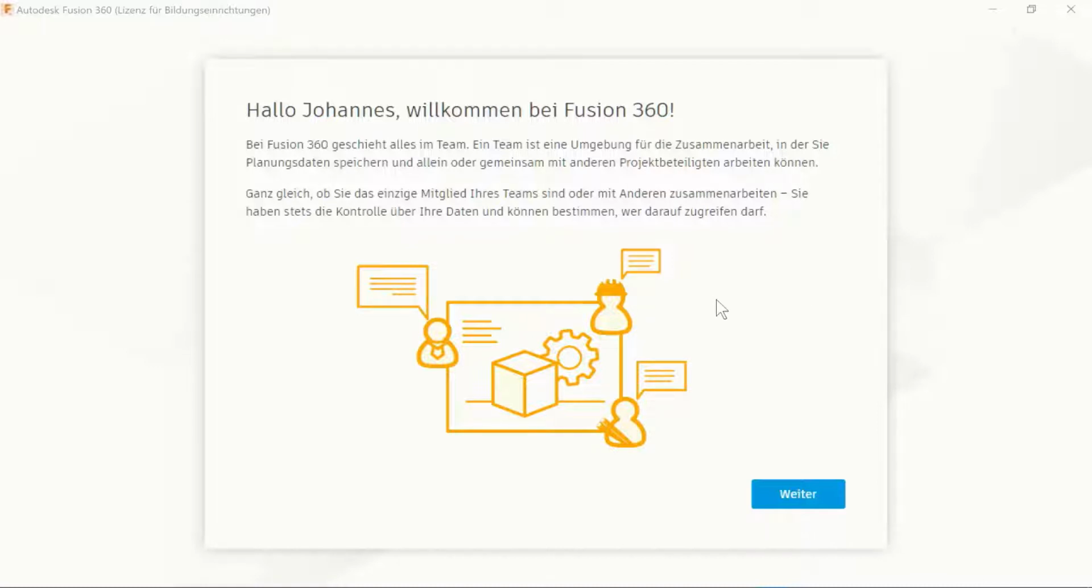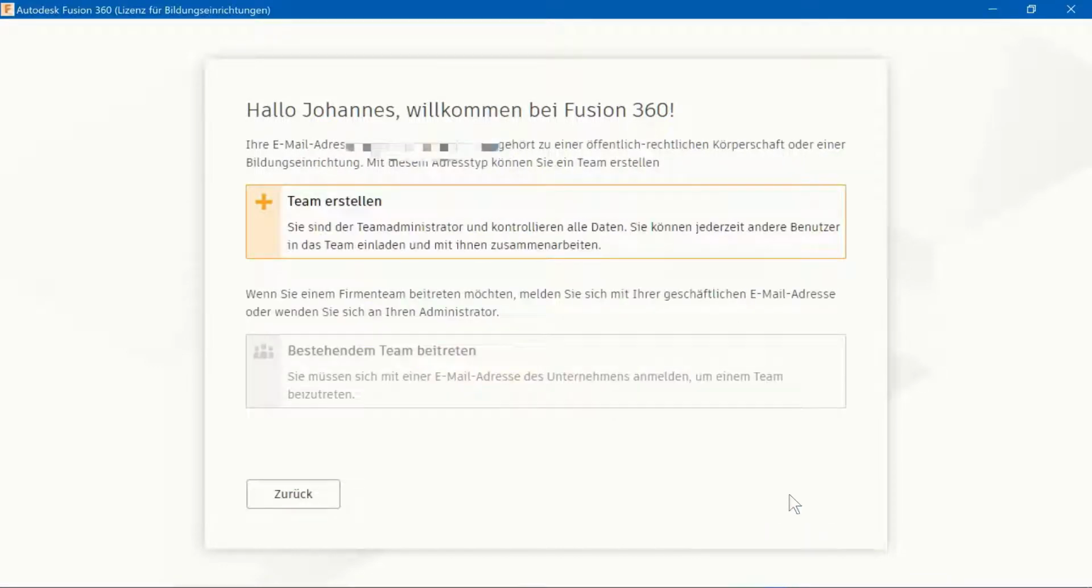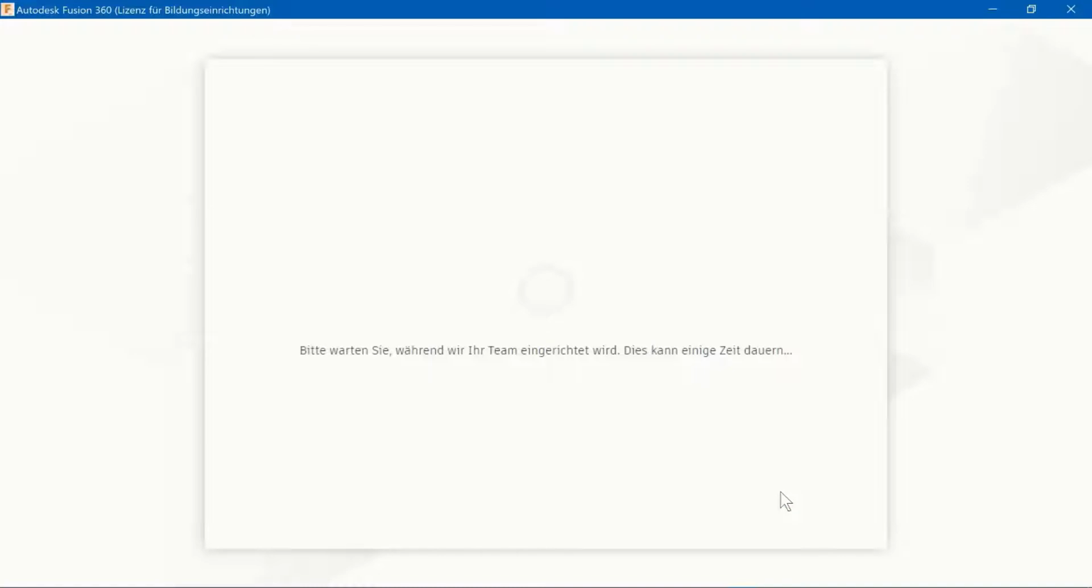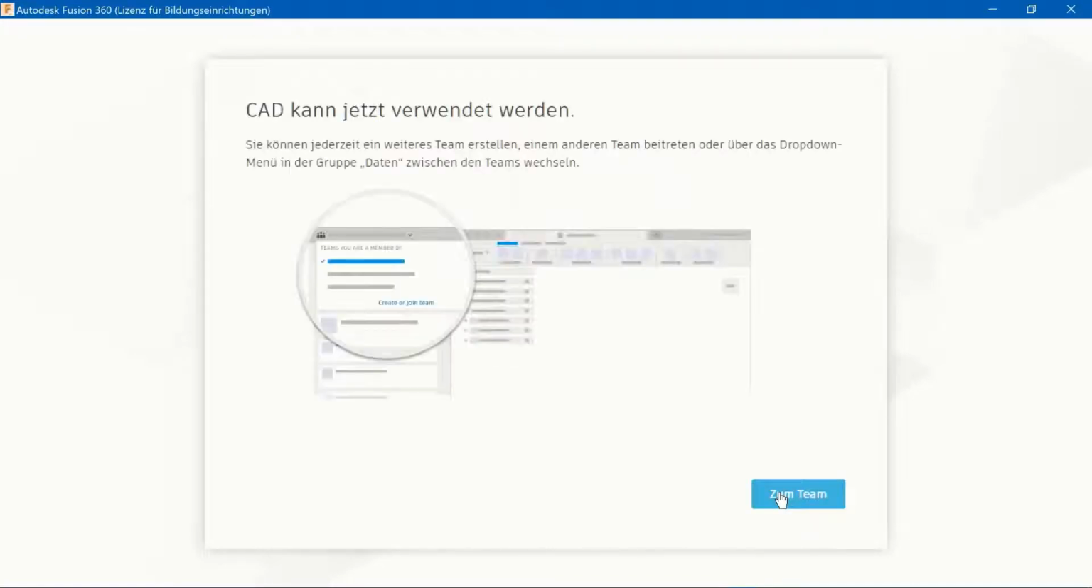When we first start the program, we are asked to create a team or join a team. This is necessary and useful because Fusion 360 is very good for working on files and projects across users. Simply click on Create Team or Join a Team you know. When you create a new team, you can give it any name you want. Optionally, you can invite friends or colleagues to join the team and work together on projects.